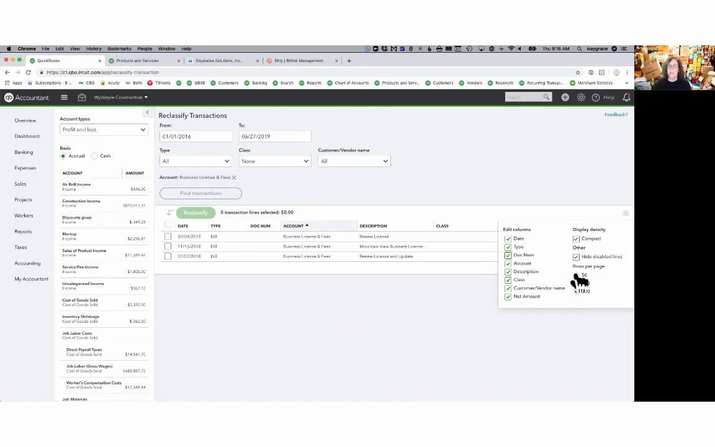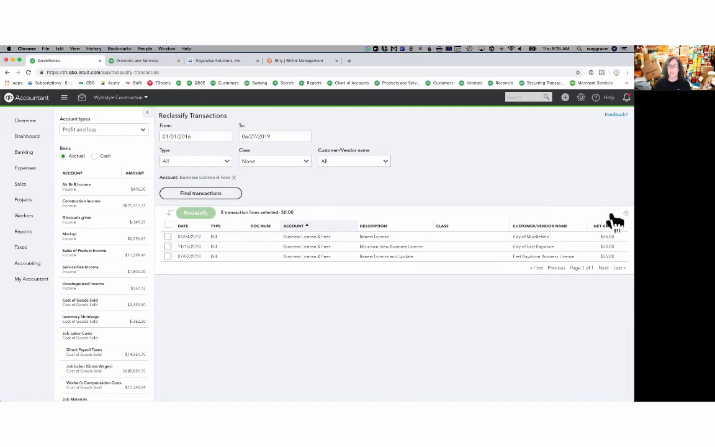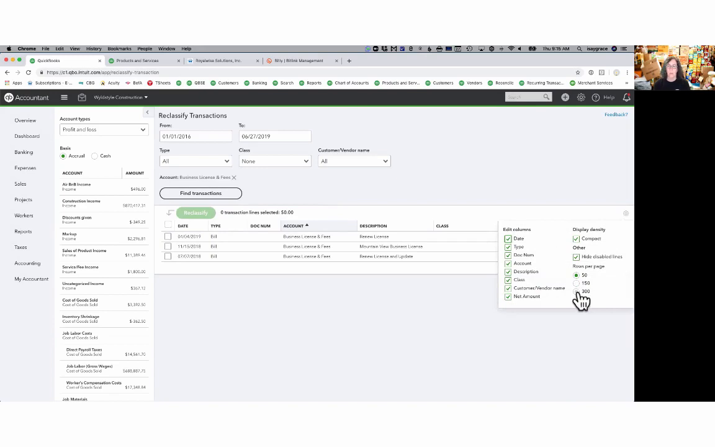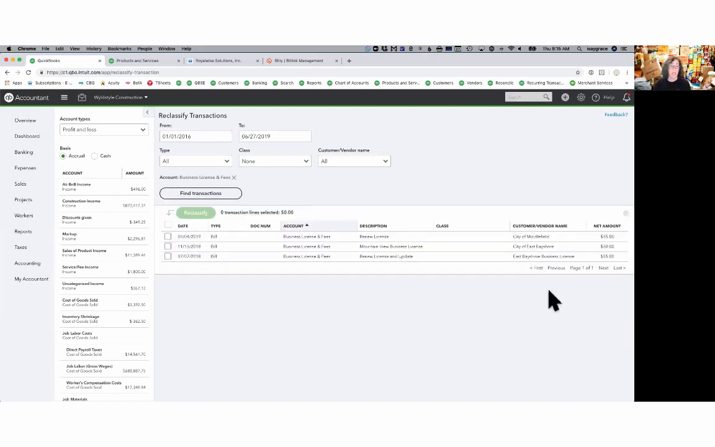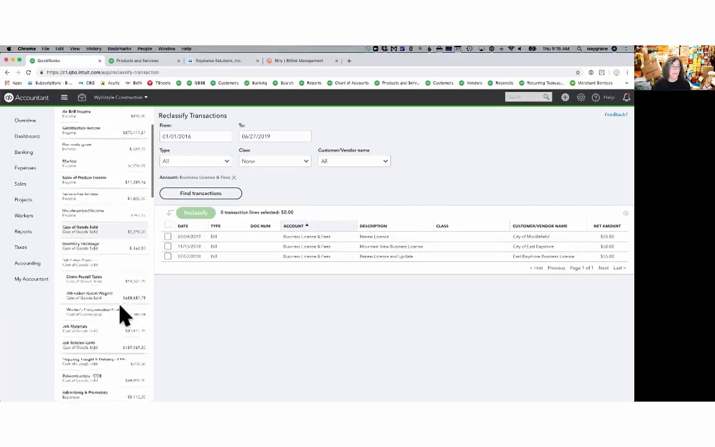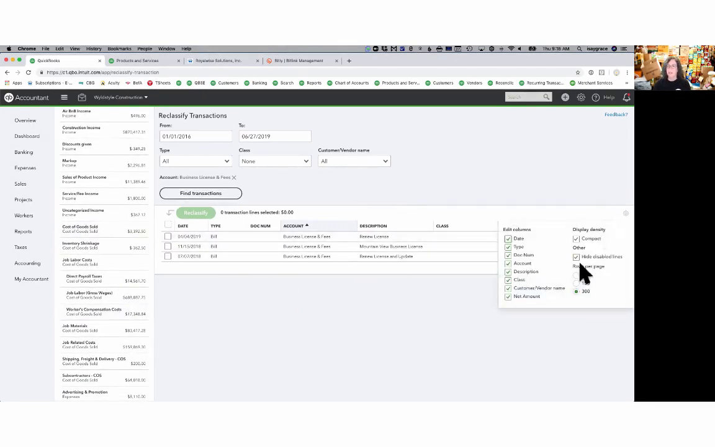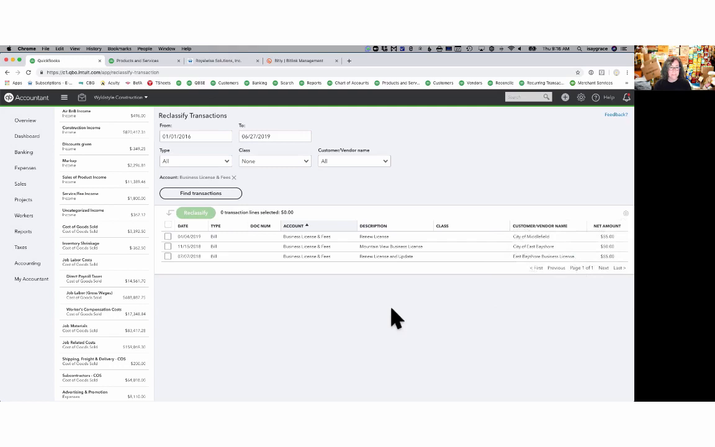You also have the ability to change the number of rows that show on a page. And this is another big, wonderful change. I love being able to see 300 all at one shot. Now, this one that I'm on doesn't have 300, but you get the idea. There's also the ability to hide disabled lines, and what that does is when you're doing a reclassify, there are some things that reclassify cannot be used for. So instead of seeing them and trying to click on them, it doesn't even put them up there. And I'll show you some ways around that in a few minutes.